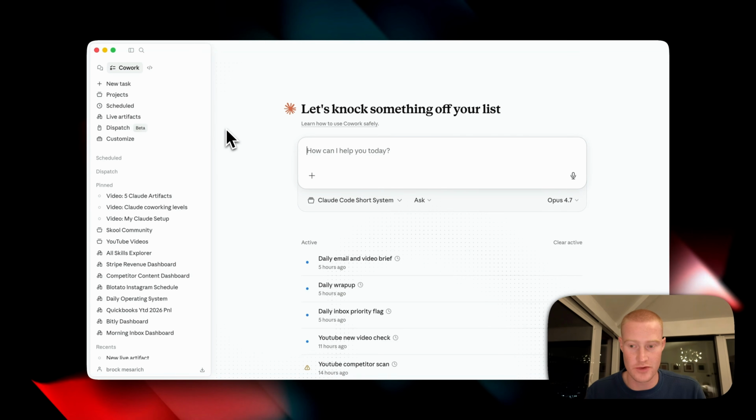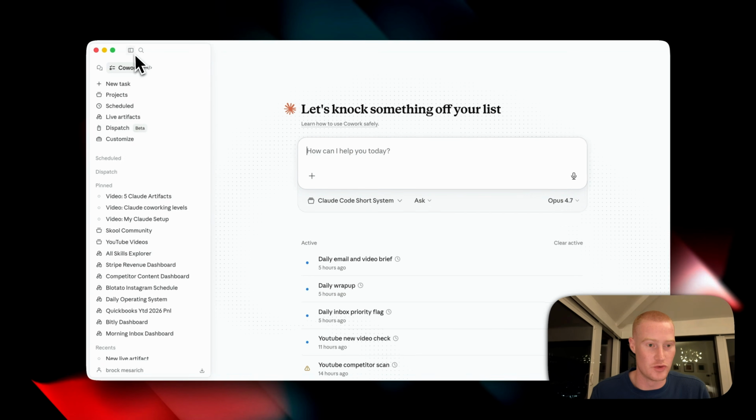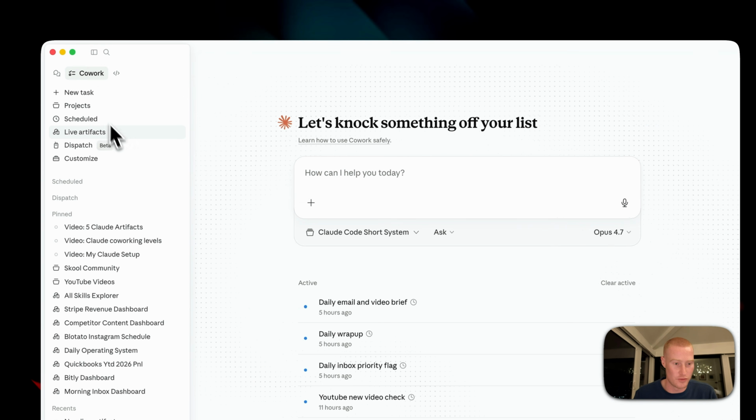All right, so the first thing we need to do is configure the specific connector we want to add. So for this use case, we are going to be using Stripe. We are going to come to Cowork, make sure the sidebar is open. From here, we are going to click on Customize.